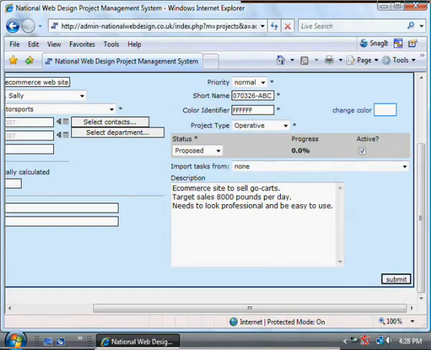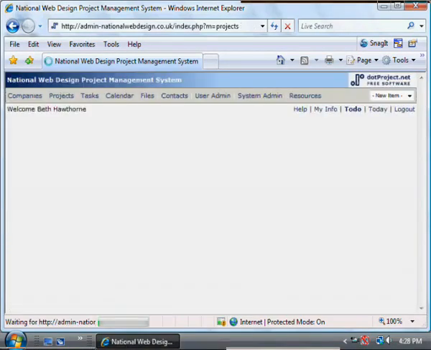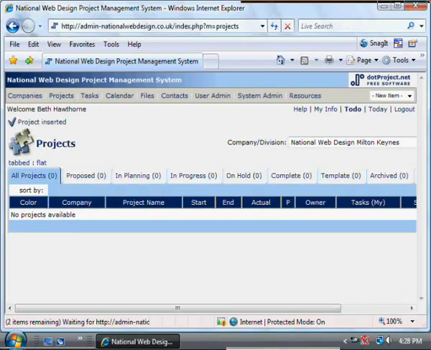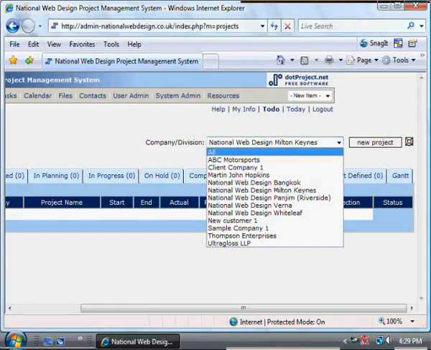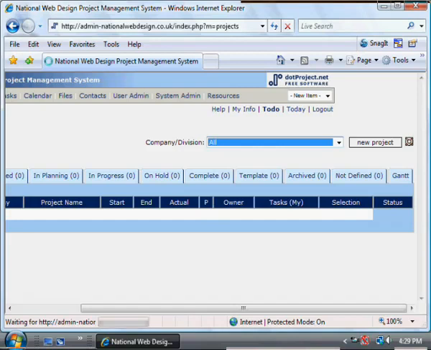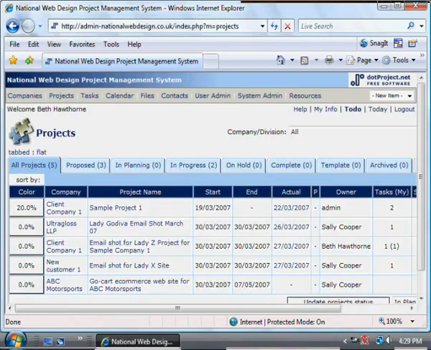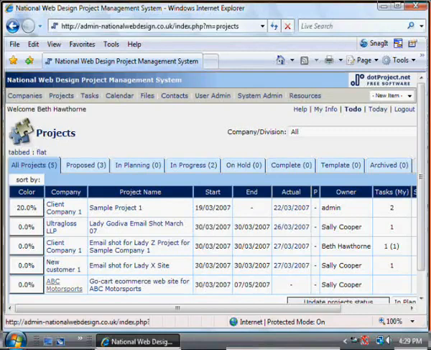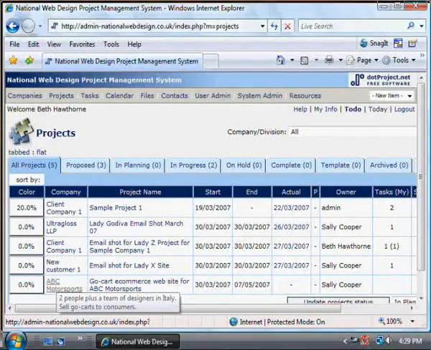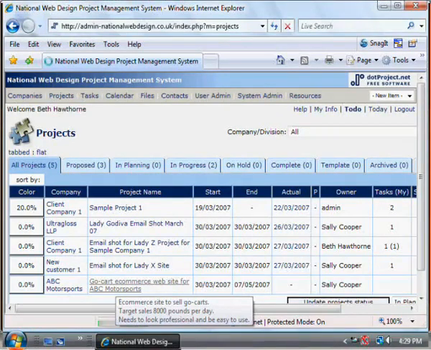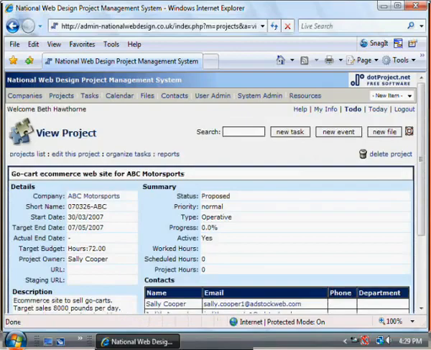You then press the submit button to save the project. At the moment, you'll see that's not appearing on our project screen. That's because at the moment we're signed in as Beth Hawthorne and only certain projects are visible. If we click to see all, we'll then see all the projects that have been added into this demo system at the moment. And here we are, we can click on the company if we want to edit the company details, or on the project if we want to edit the details we've just entered for the project.